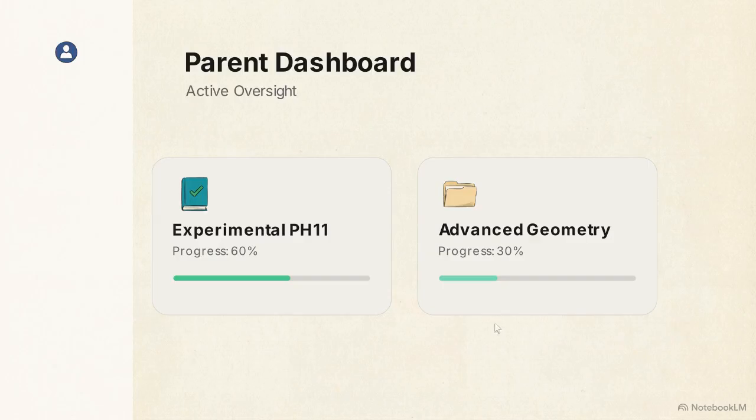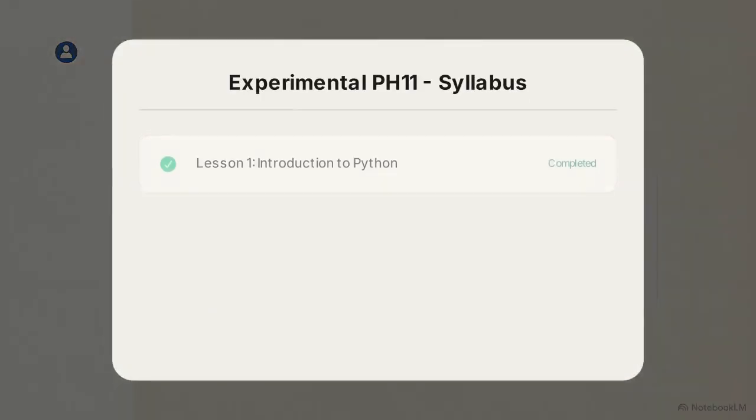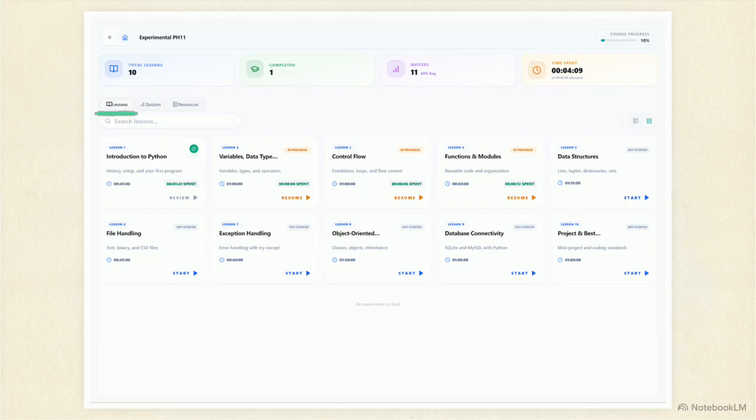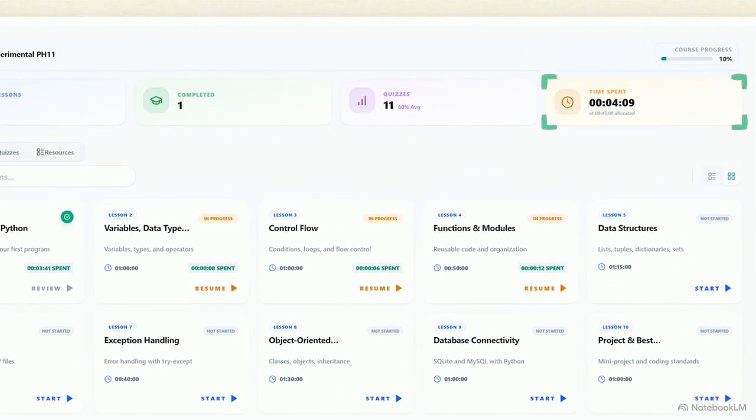Let's dig into the actual coursework. Click on any active course card to open its syllabus. Here in the Lessons tab, the curriculum is laid out sequentially, identifying modules as completed, in progress, or not started. Pay close attention to the Time Spent widget in the top right, which tracks actual study duration against allocated expectations.